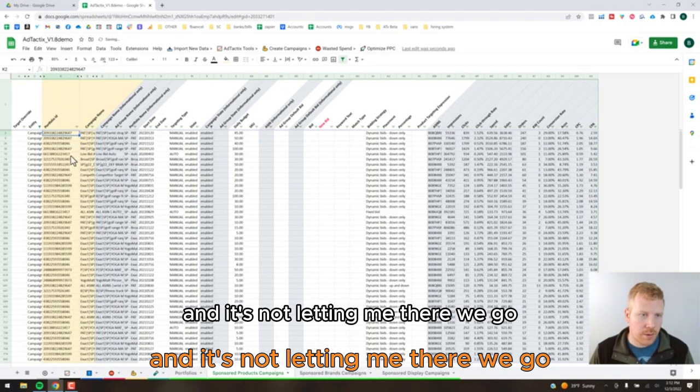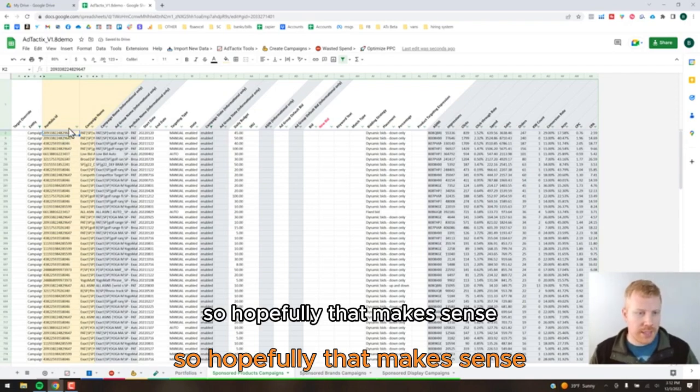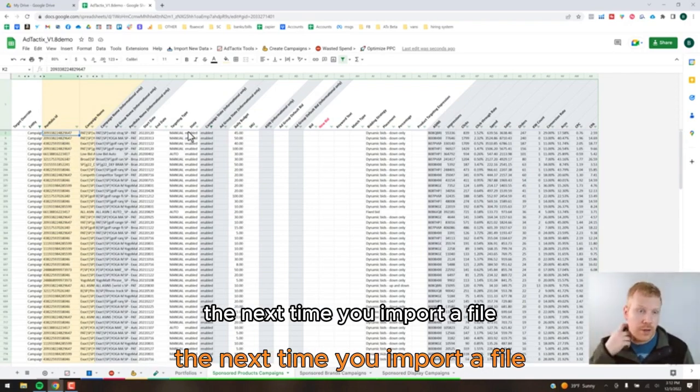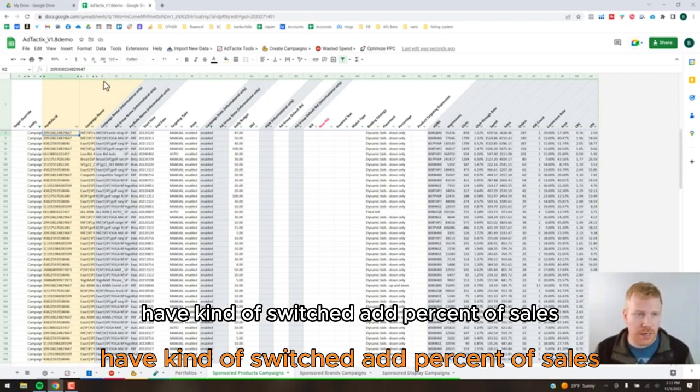And it's not letting me, there we go. So hopefully that makes sense, and you can just change those, and then when you upload your file, the next time you import a file, you'll see that those portfolios have switched.